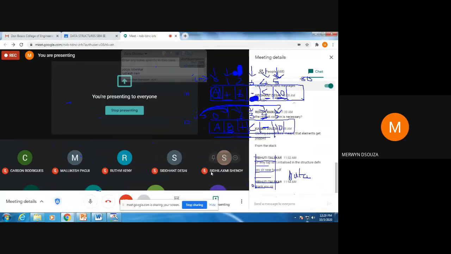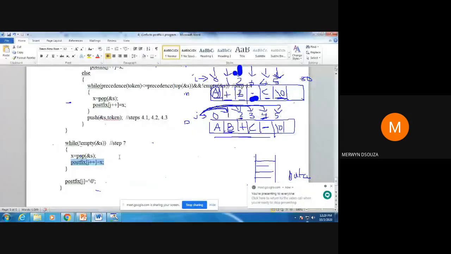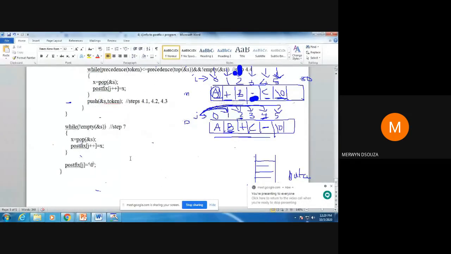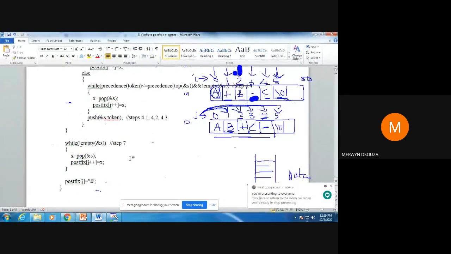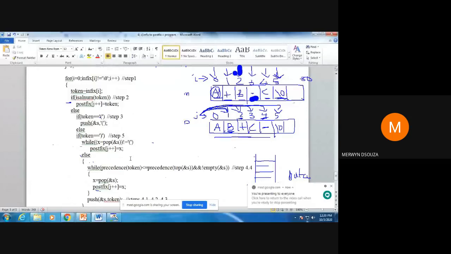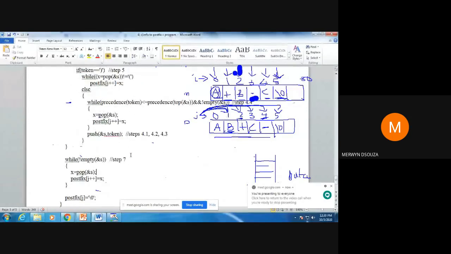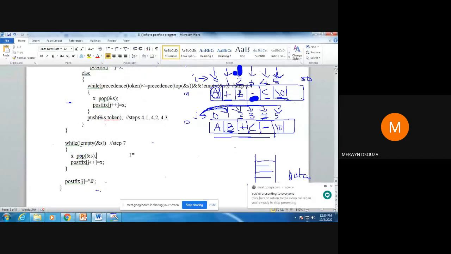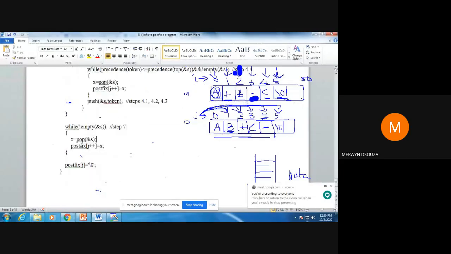So any doubts? You can just go through these lines of code, and if you have any doubts, we can discuss it on Tuesday when we meet for the next class.